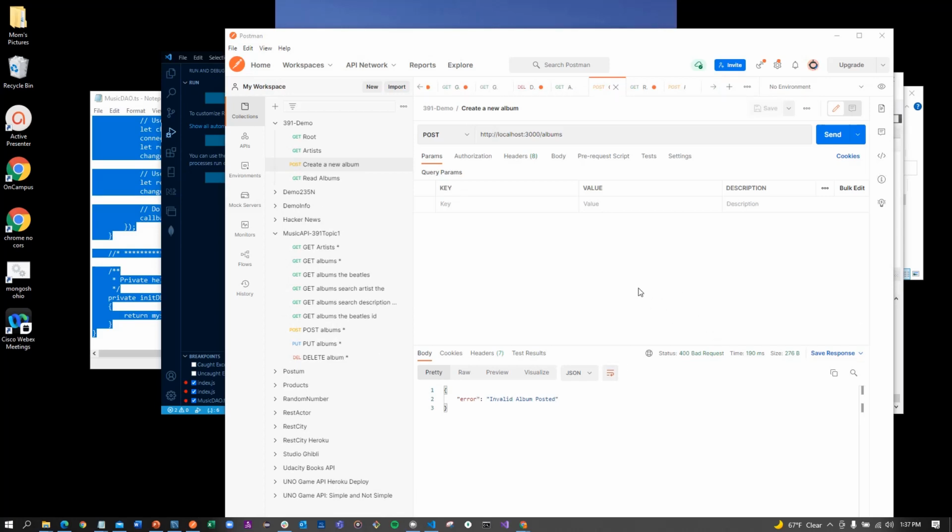I haven't added any album information. That goes actually in the body of the post. So previously, all of our information has been in the get URL. Typically, that's true for get. It's a read operation. What resource do you want to read? But for a post, we need some more information, and in fact, we need a body here. Now, the body is going to be classified as raw, and then we're going to put JSON here.